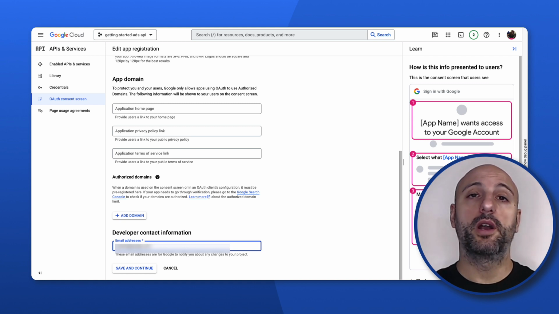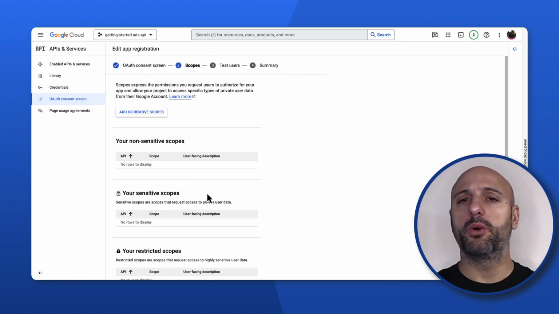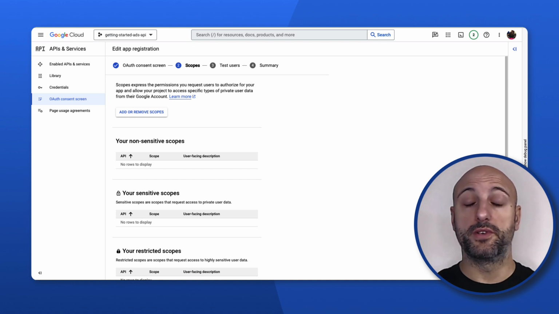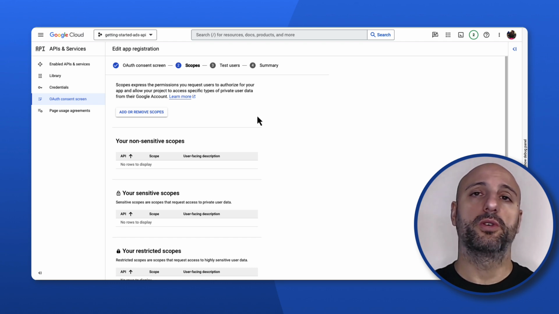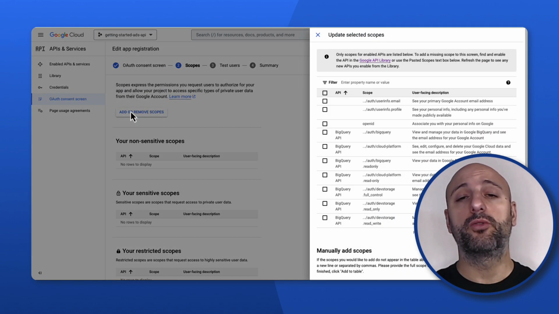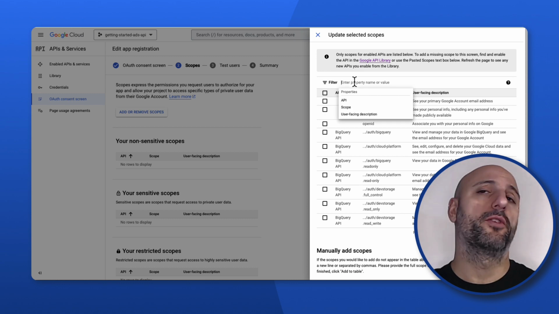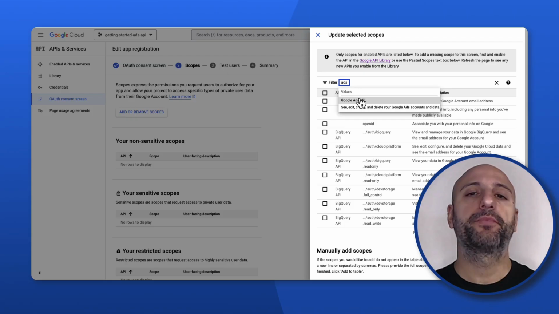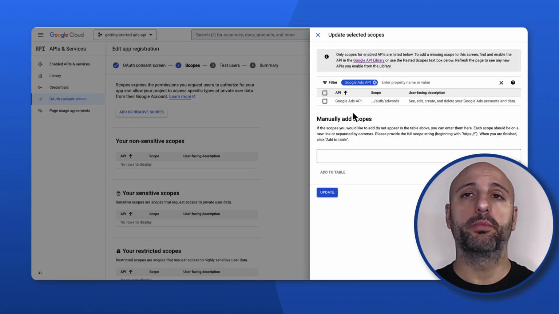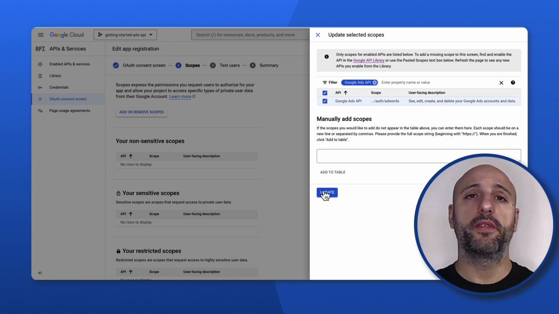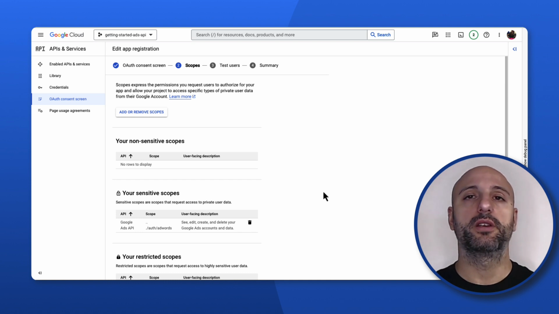Once we've filled all the required fields and clicked the Save and Continue button, we need to configure the OAuth scopes that we want our users to be able to access. We want our users to be able to access Google Ads data, so we need to add the Ads scope to our application. To do so, we are going to click on the Add or Remove Scopes button and then search for Ads in the Filter field. This will show the Google Ads API scope. So we can select it and then click on Update to add the scope to our OAuth consent screen.